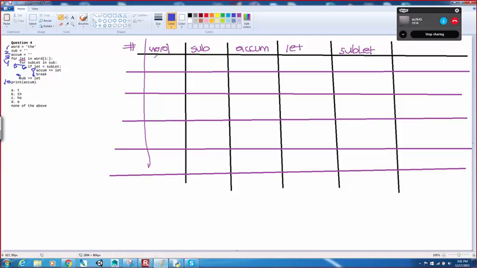So word at 1, so this is the, right? And this is just at line 1. And then we have sub, this is just an empty string, and this is at 2. Then we have cum, right? And this is an empty string at line 3. Line 4 for sublet and sub. Or actually, line 4 is for letter and word.